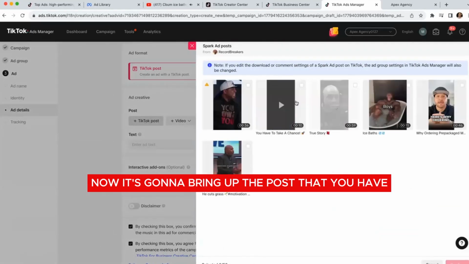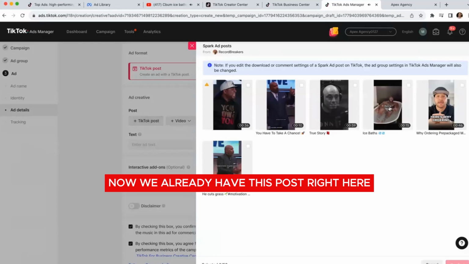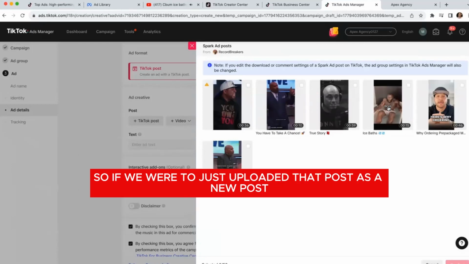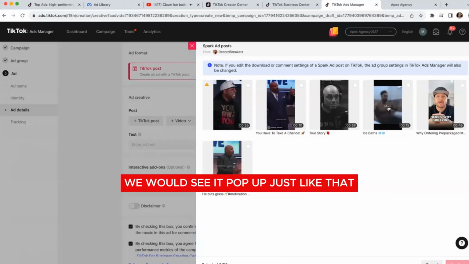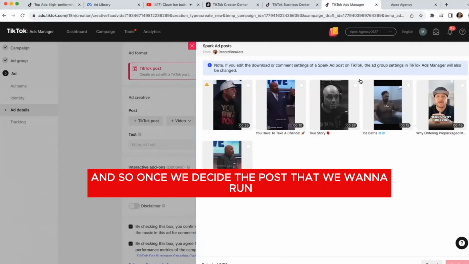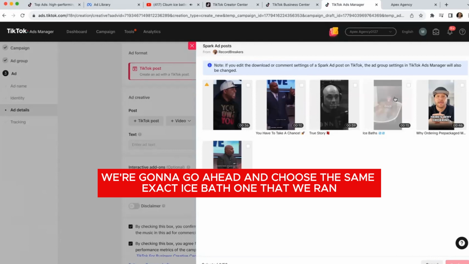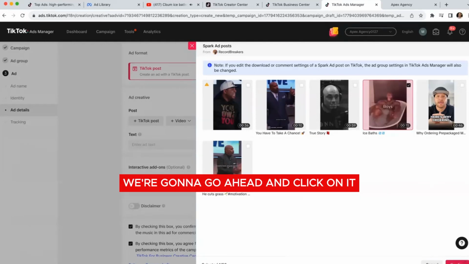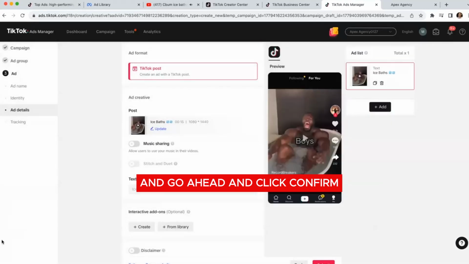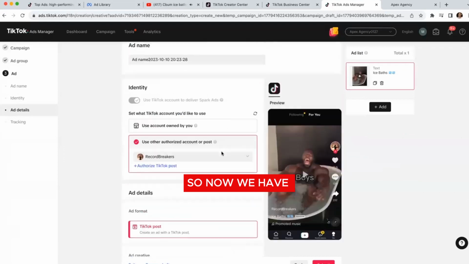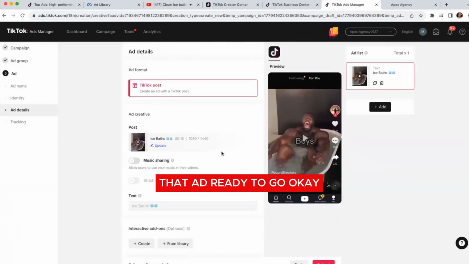Now, it's going to bring up the post that you have. Now, we already have this post right here, so if we were to just upload that post as a new post, then we would see the same thing. We would see it pop up just like that. And so once we decide the post that we want to run, we're going to go ahead and choose this same exact ice bath one that we ran. We're going to go ahead and click on it and click confirm. And there we go. So now we have that ad ready to go.